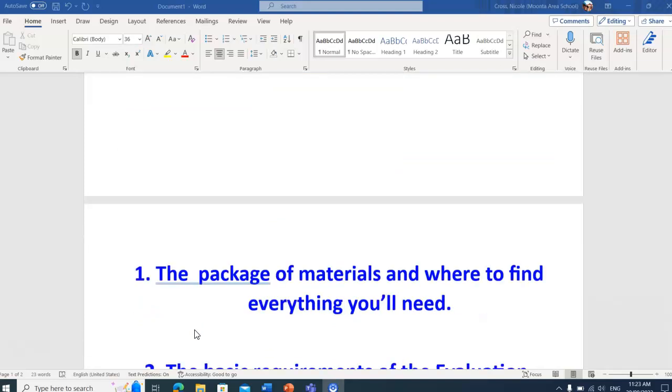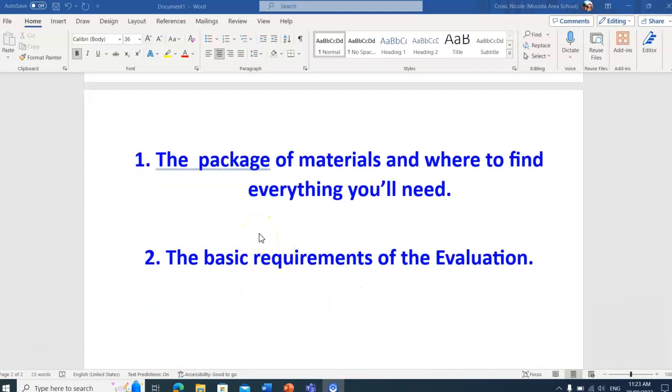So, agenda. Everyone is going to get a package of materials and I will show you where you will find everything related to those, and I'm going to run you through the basic requirements of the evaluation as well. Okay.